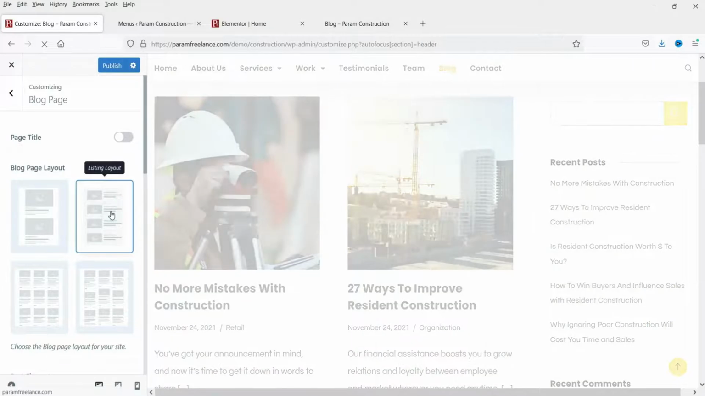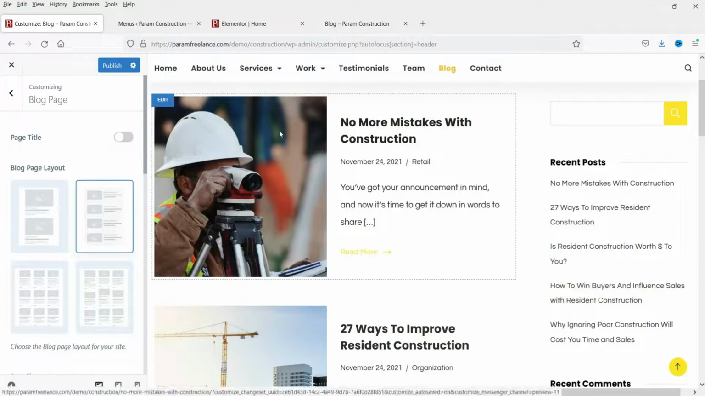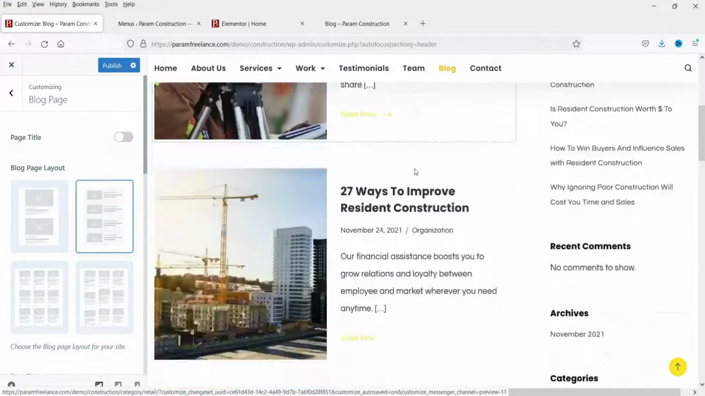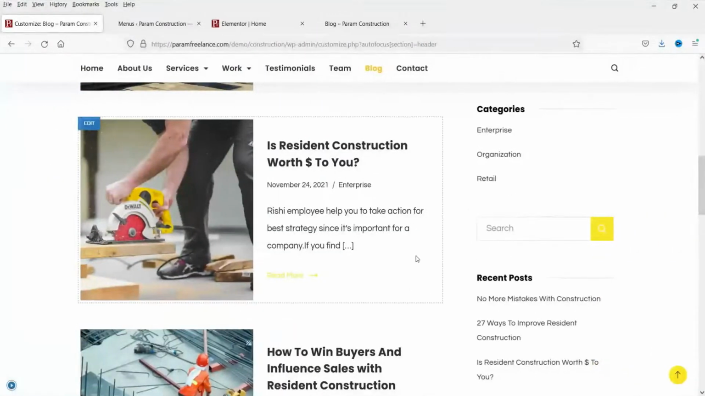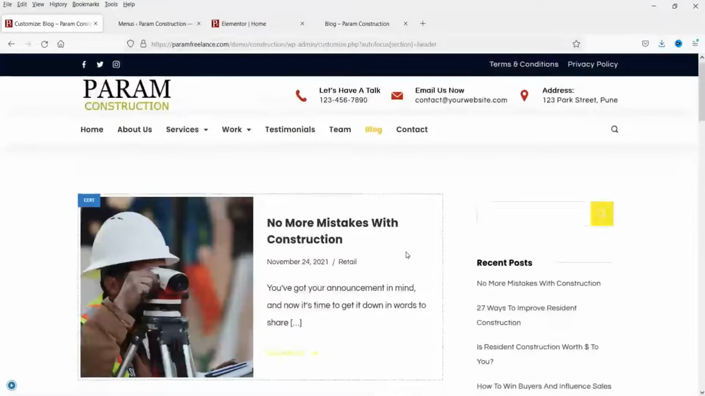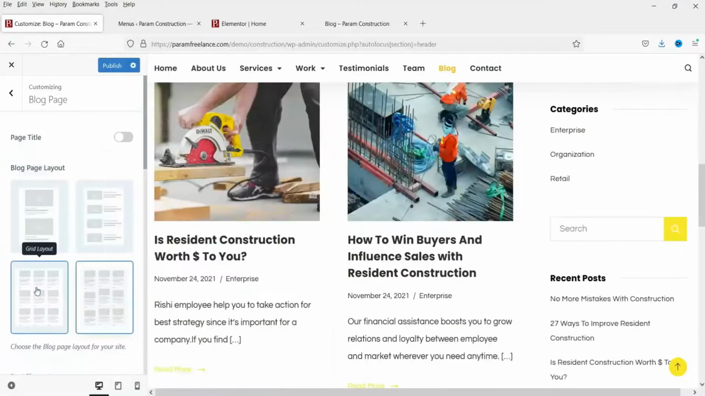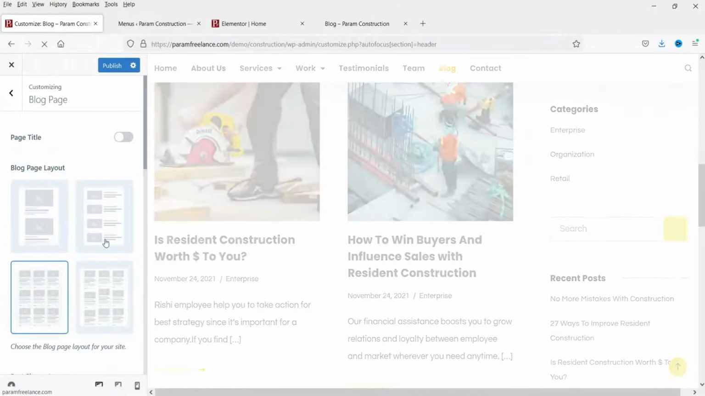If you select this one, you will see the changes to the layout of the blog page, and now you will see the image to the left and then the content to the right side of this image, and this is how it will look. So this is how the blog page will look. Let's change it back to what it was before, grid layout.